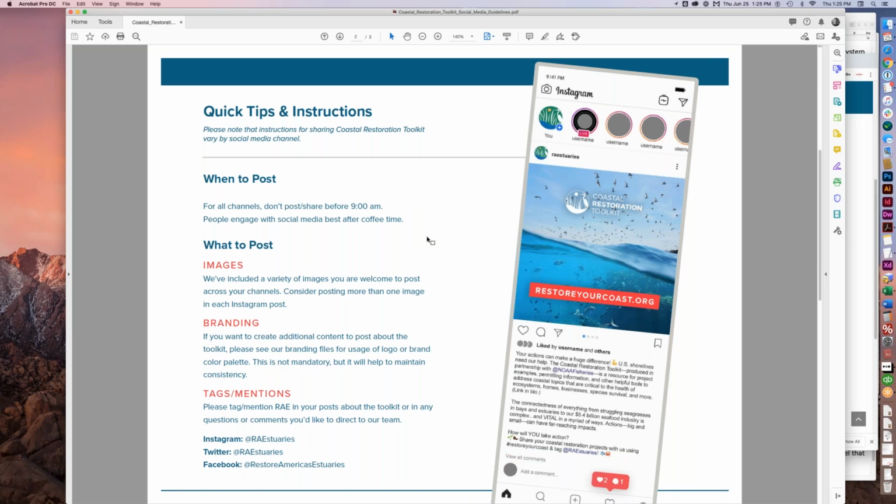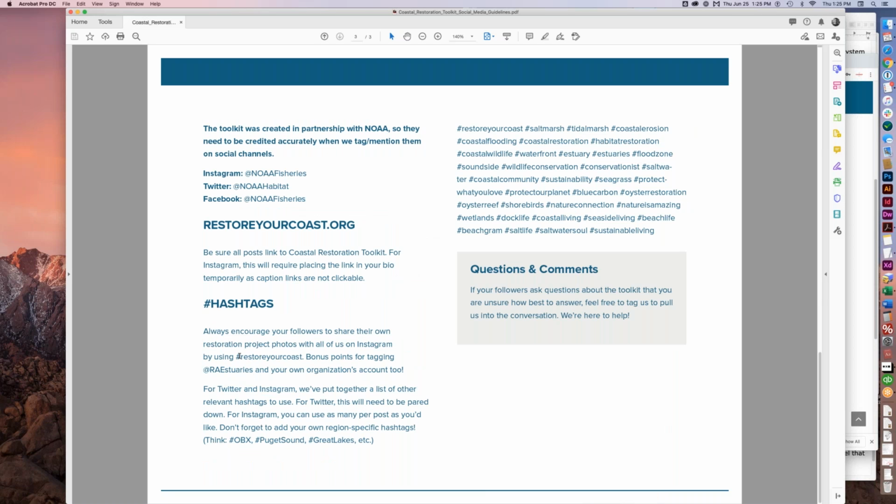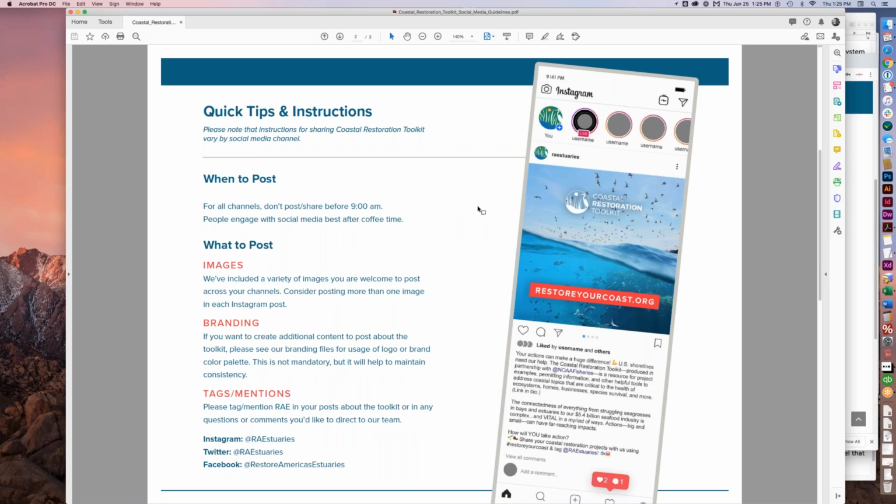And we definitely have a fun hashtag that we're going to start using called Restore Your Coast, hashtag Restore Your Coast. And here are some other relevant hashtags, with more instructions, that you can also include right here. So all these are optional, but it gives you an idea of what to do on Instagram. You can follow suit on Twitter and Facebook as well.